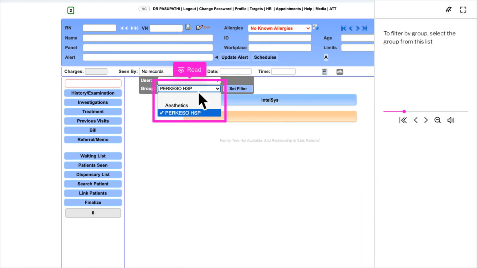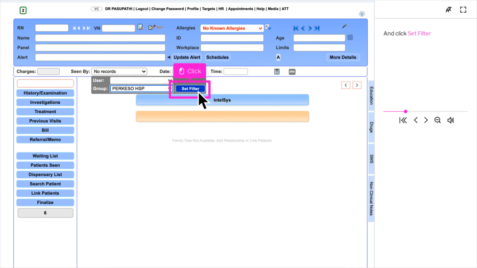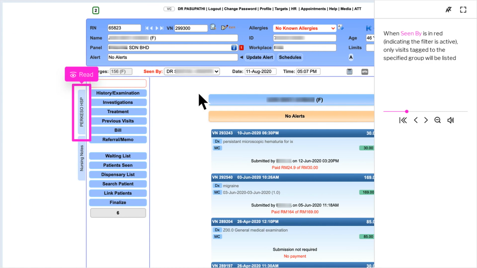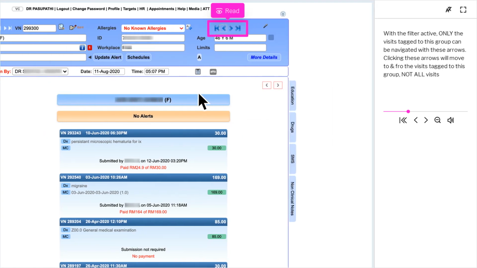To filter by group, select the group from this list. And click Set Filter. When Seen By is in red, indicating the filter is active, only visits tagged to the specified group will be listed. With the filter active, only the visits tagged to this group can be navigated with these arrows. Clicking these arrows will move to and fro the visits tagged to this group, not all visits.